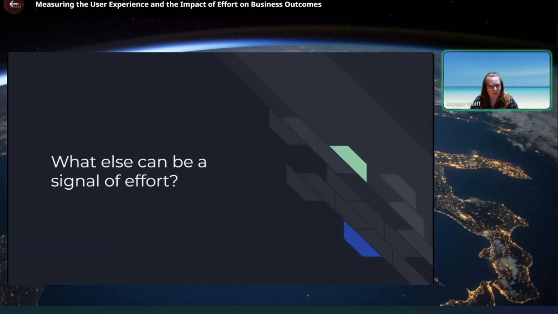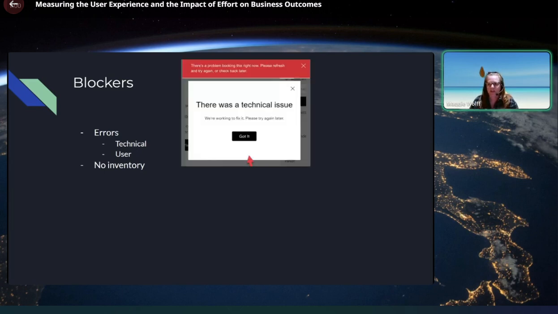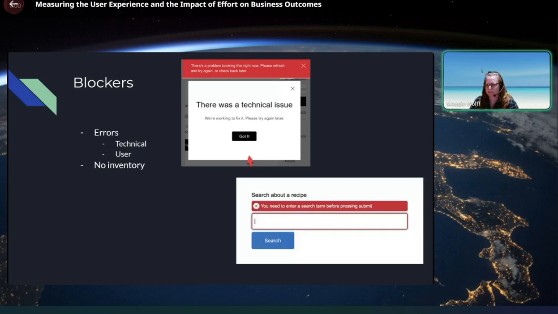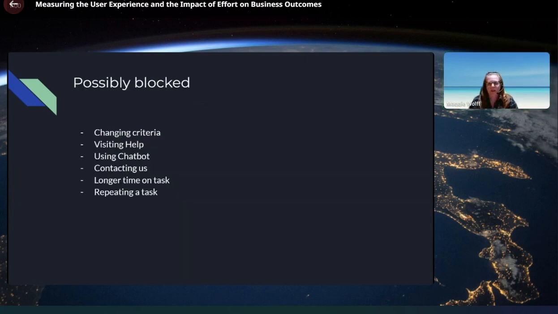So there's other data that I recommend looking at that can be a signal of effort for your users. I think about it in 3 different buckets in terms of severity. On one end, you have the blockers. These are things that if your user experiences them, they probably cannot move forward in their user journey. It might be a technical error, a technical issue on your site. It might be a user error, they left a field blank or something like that. Or they searched and there's no inventory, you don't have what they're looking for. So in all of these cases, they're blocked, they can't move forward unless something changes. And then you've got in the middle what I call the possibly blocked friction.